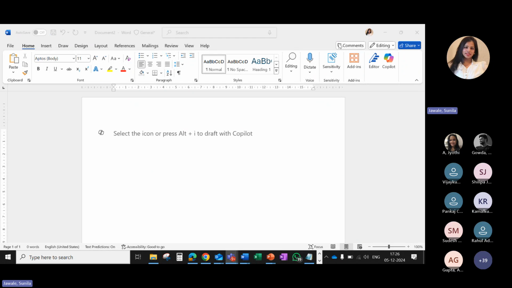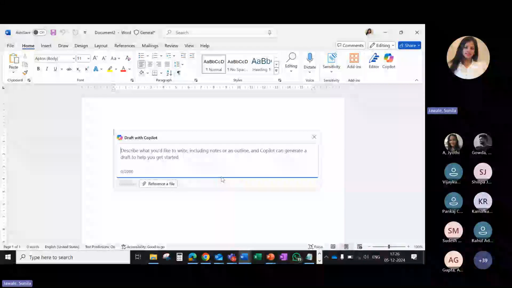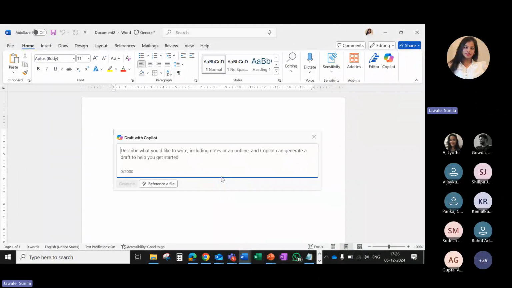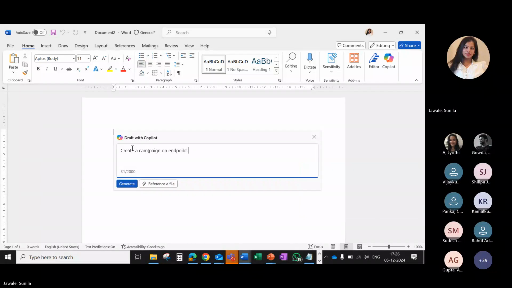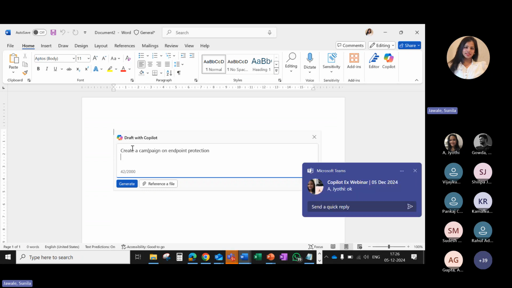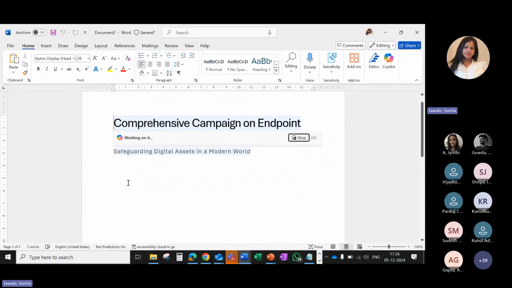So here what we will do first, we will try to draft something normal, right? So let's say I am wanting to draft a certain campaign, but I do not have that topic. What we would generally do is go on the browser, search for certain topics, and copy paste onto a document. So here you can easily type it, like create a campaign on endpoint protection, right? I do not have something related to this topic in my particular OneDrive data.